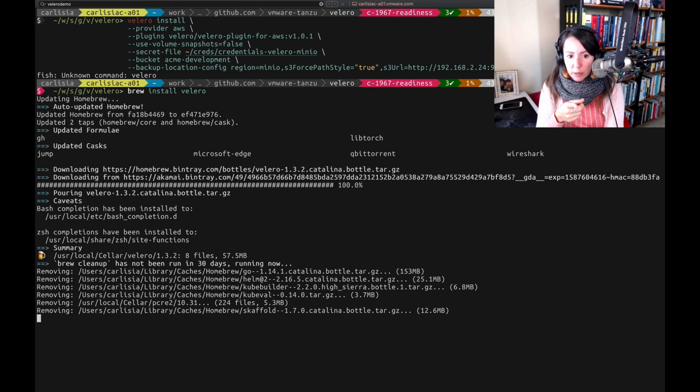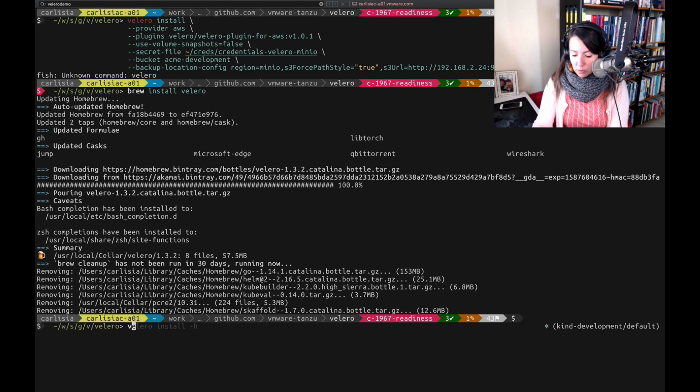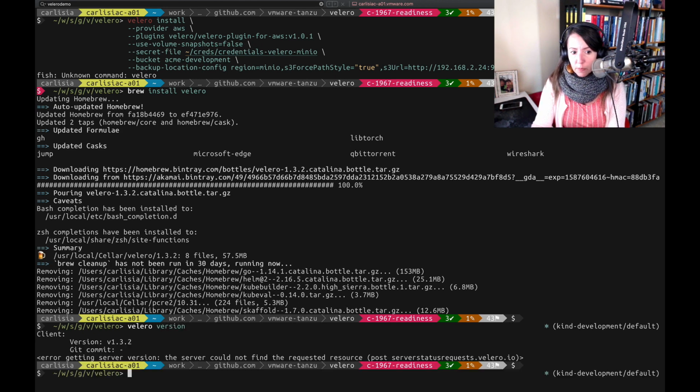So you can see there on the screen is the 1.3.2 version. That is the latest release we have. So now, just to double check we have it. There we go. This error here is just saying it was looking for a server version, but it's not the server. The server version of Velero is not running anywhere, so you wouldn't find it.